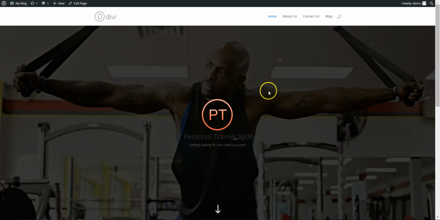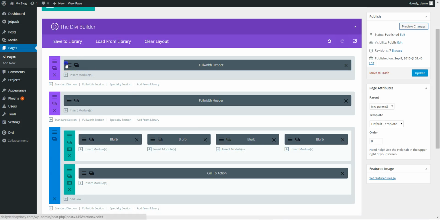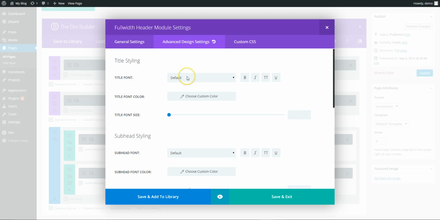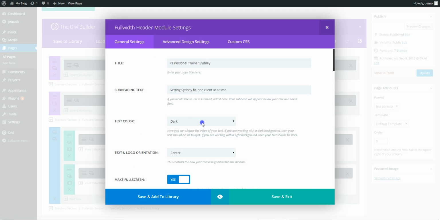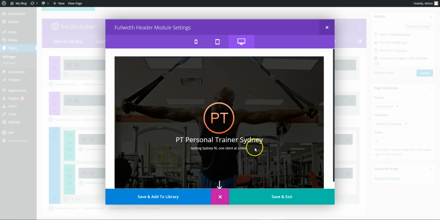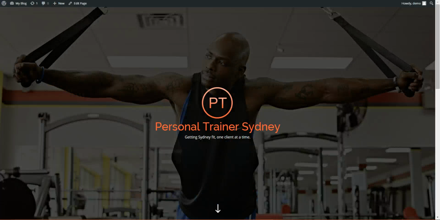Okay, so if we go to the front end and preview that, we've got the logo, we've got our text, and we've got a down arrow with a full screen background. So let's go back into the header. So we need to make some more changes. So you can either just change the colour to light, and that's like a default colour scheme, so you can see it's on here. So we also want the PT, personal trainer Sydney, to be in orange, like on the example.